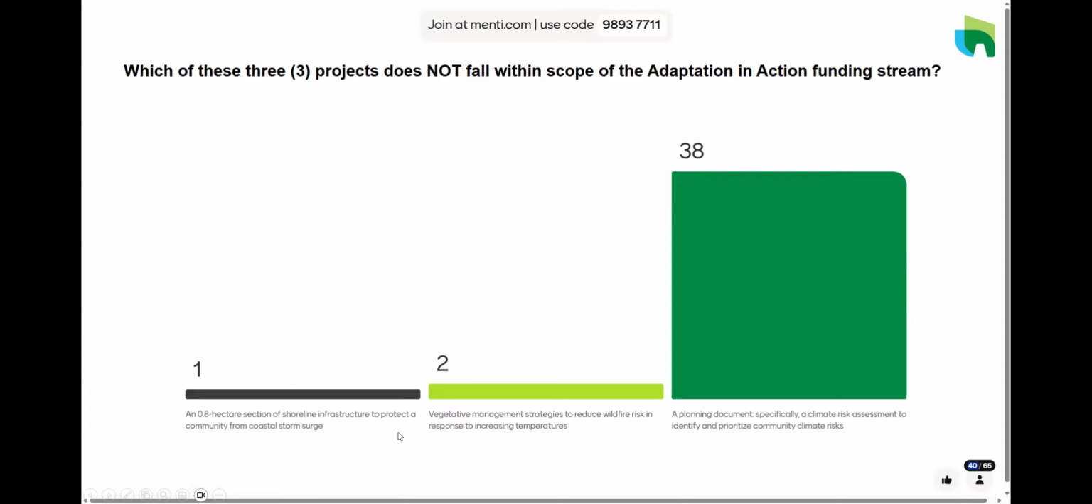So the answer is number three, what falls out of scope is a planning document. Yeah, thank you, Ansha, for pointing that out. So a planning document that's specifically looking at climate risks. So great job, everyone. So again, Adaptation in Action is designed to support many different types of climate priorities, but not planning documents like a climate risk assessment or a climate adaptation plan. That can be supported through another funding stream, the Climate Ready Plans and Processes.